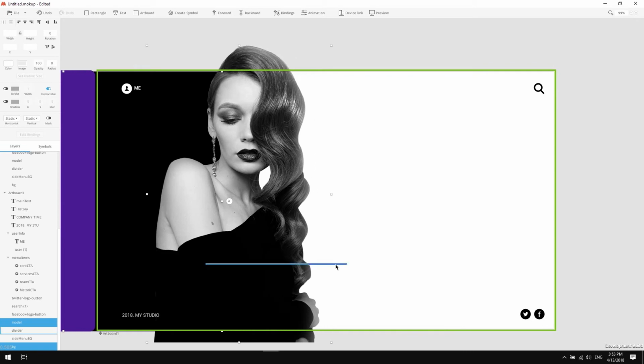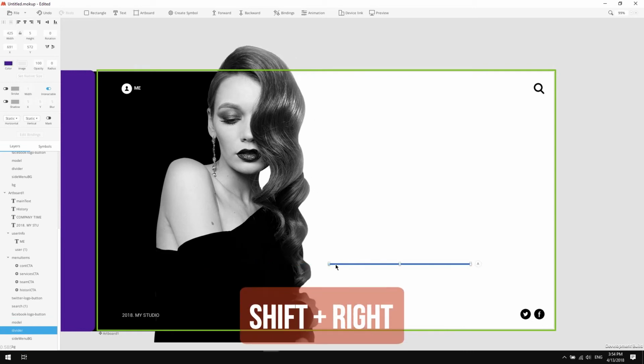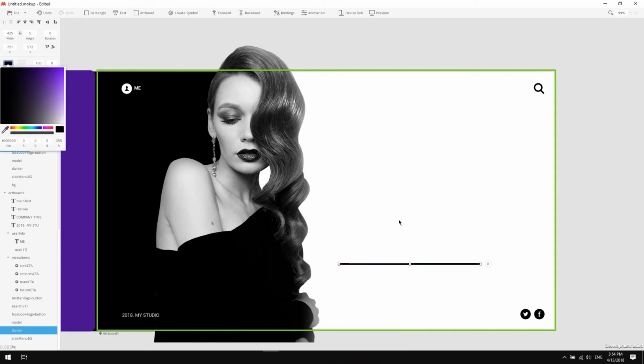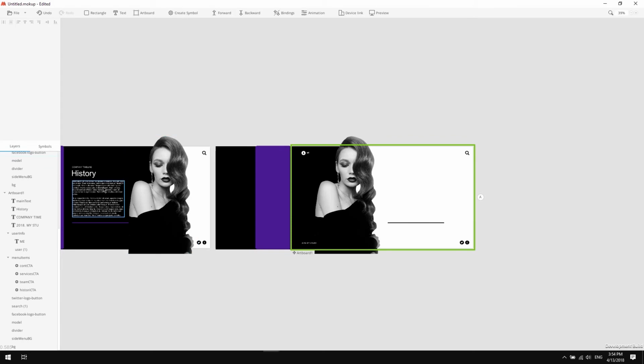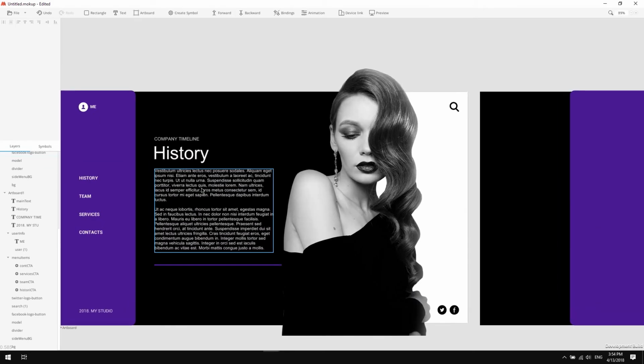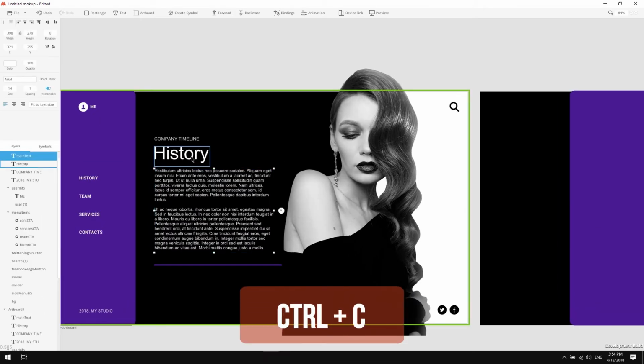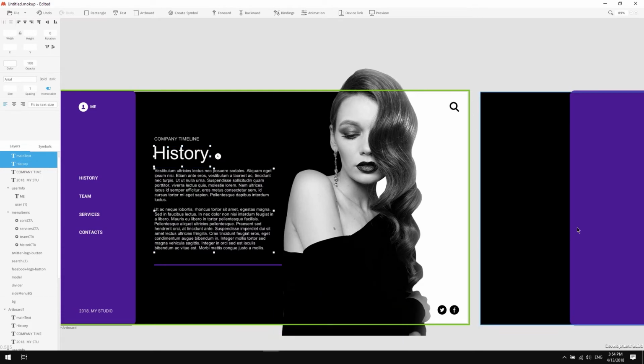Now I'm going to move the divider to the other side so the transition will look more awesome and change its color to black. Now I need a new text block and a new header. I'll make a copy of the original ones to speed things up a bit. Remember, this is not an instance of the original ones.